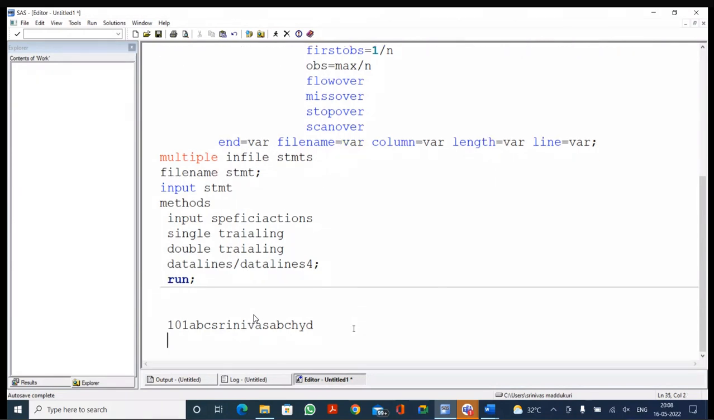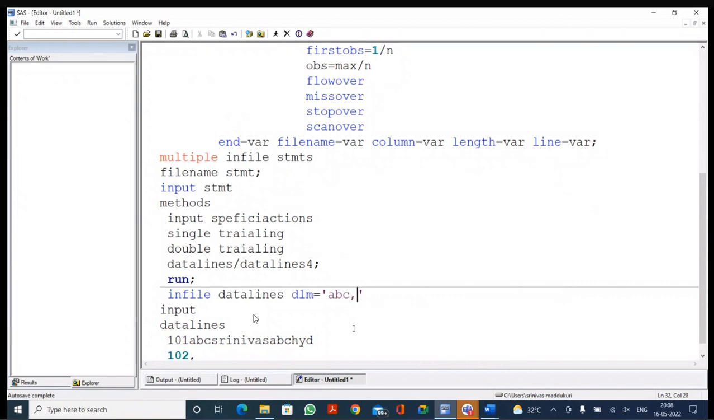Okay, sir. If you have data like this with a comma, you should use only DLM. In this scenario, you write the data lines. What do you write above it? You write the input statement, and before the input statement you write the infile statement: infile datalines, and next DLM is equal to, within quotations, A, B, C, comma.